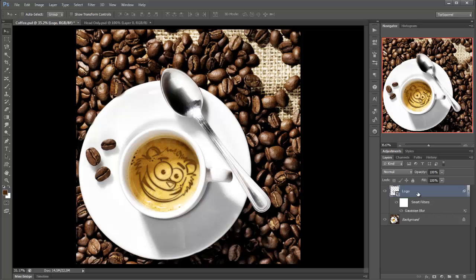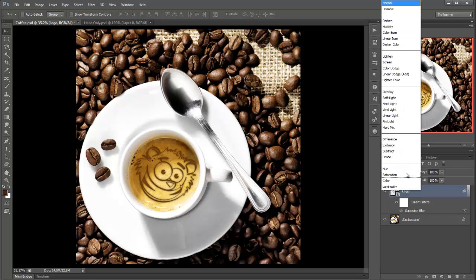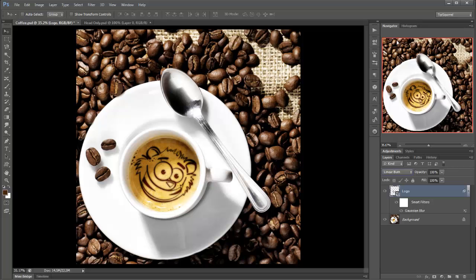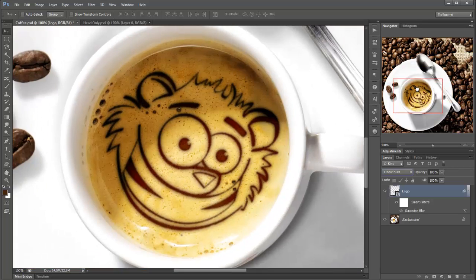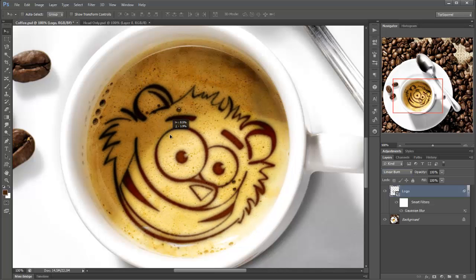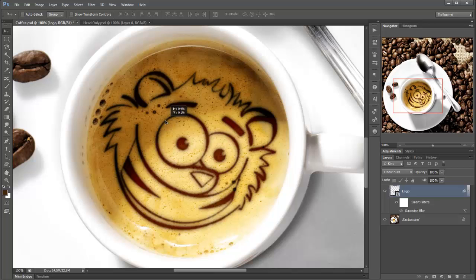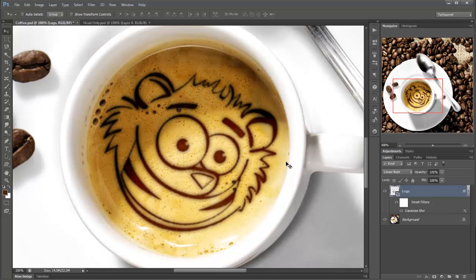Now I just need to change the blending mode of the layer completely. So from normal, I want to change it to one of these darkeners. In fact, in this case, linear burn does the trick very well. If I zoom in a little bit, you can see that where this logo is interacting with the foam underneath, I've got the darkness from the shadow, which means I can move around this and it will always keep the darkness where the shadow is, exactly as it should be.